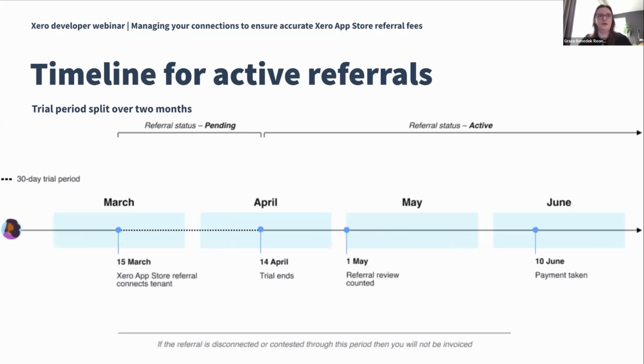For customers who have trial periods split across 2 months, there's a little bit of a longer time period. So in this case, the user clicks Get This App on the Xero App Store and connects their user and tenant on the 15th of March. 30 days later, on the 14th of April, Xero's defined 30-day trial period ends. Then, on the 1st of May, we will count the referral as active.